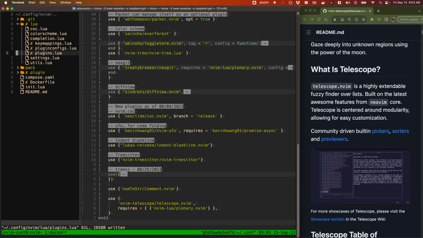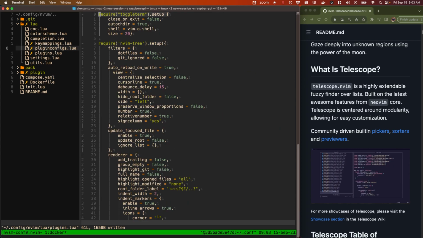That's where I keep all of my configuration, in plugin configs. The reason I separate it out like this is so I can drop in any other plugin manager that I want in the future. If I wanted to switch over to Lazy, I could do that. But anyway, I'm going to go ahead and fold these lines as well.